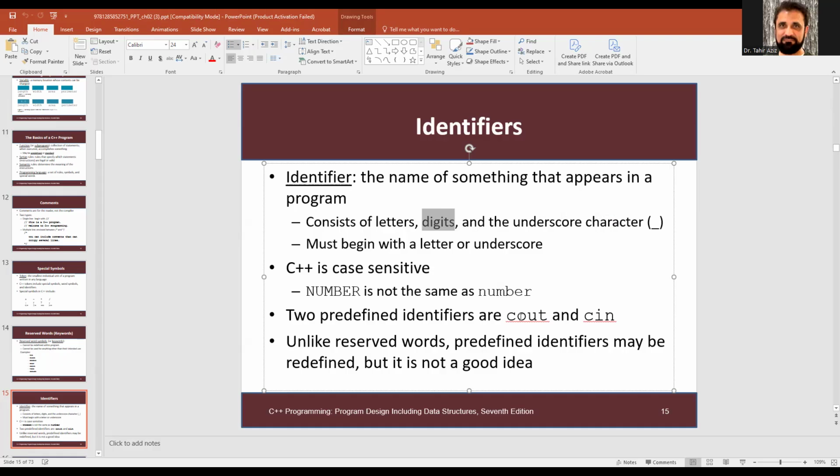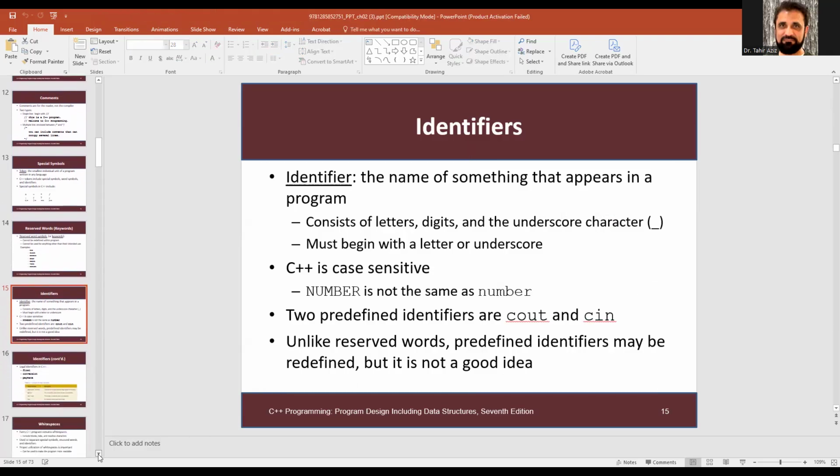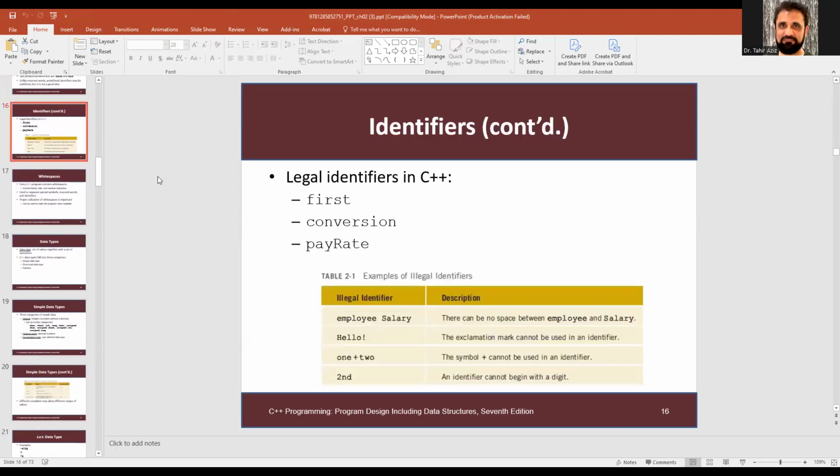There are other things we used in the first project, cout and cin. Cout means display or console out, and cin is to take the input from the user, console in, and we will be using cout and cin in this particular project as well. So these predefined identifiers may be redefined, but it's not a good idea. Don't touch them. Don't use them as variable names. It's going to give you a lot of problems with the compiler.